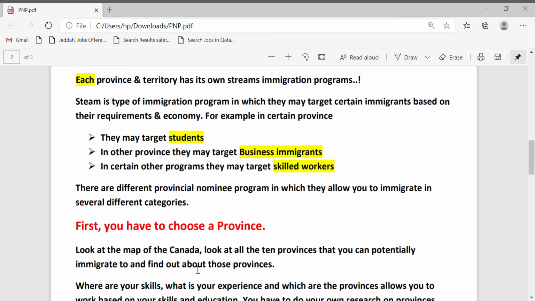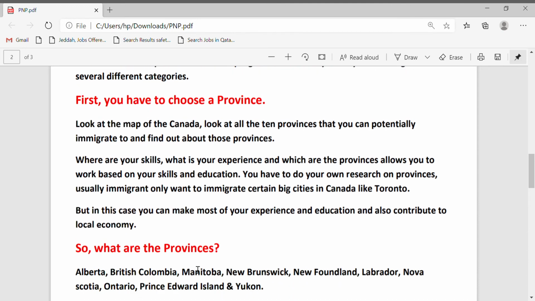So what is the first thing you have to do if you want to apply through the provincial nominee program? First, you have to choose a province. So how do you choose a province? Here are some tips I am sharing with you. Look at the map of Canada and look at all the 10 provinces that you can potentially immigrate to and find out about those provinces. Where are your skills? What is your experience? And which provinces allow you to work based on your skills and education?